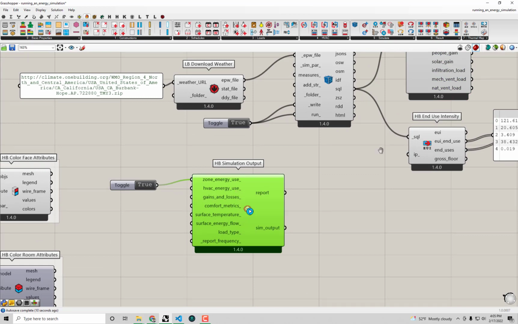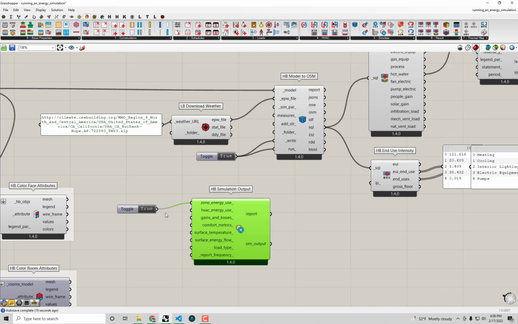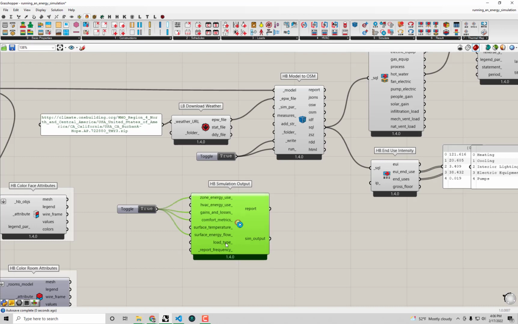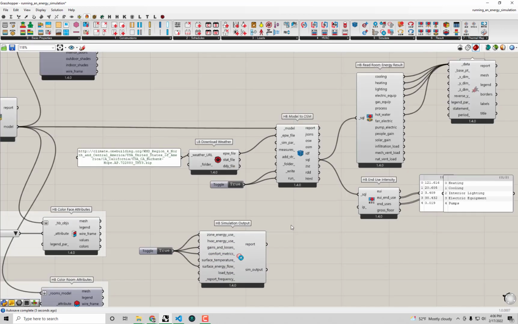I do want these gains and losses because we see some of these other things like people gain, solar gain. These are ones that I could get by actually requesting them. So if I connect up true to gains and losses, I'll be able to get data around that. Comfort metrics, oh, this sounds interesting. Maybe I'll request this one as well so we can get this data out of there. And maybe I'll request this surface energy flow. We'll request these types of outputs. So this is significantly more than the default, which is really just to get the zone energy use.